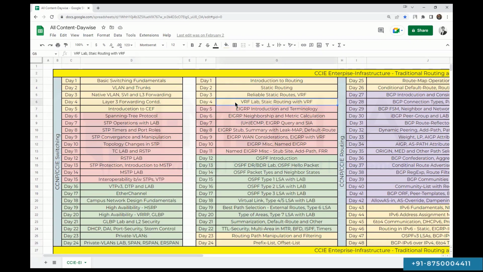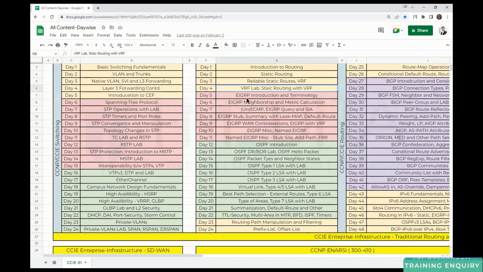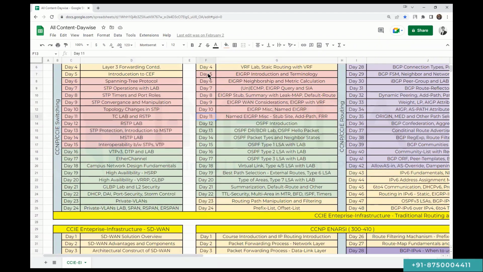So for today, we are just discussing the content and everything. From day 1 we'll talk about routing, static routing, static routes, VRF, static routing with VRF and all. Then days 5 to 11, we'll talk about EIGRP. Then we'll talk about OSPF. You see here, one LSA per day. It's that much in detail. So approximately from day 12 to day 22, about 10 classes will be required for OSPF.